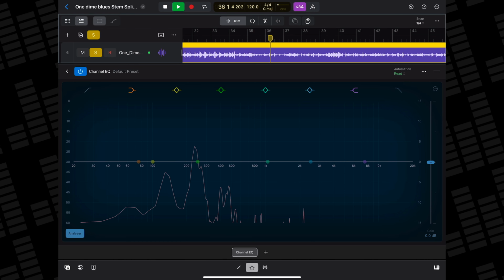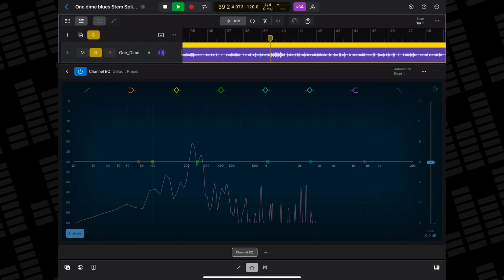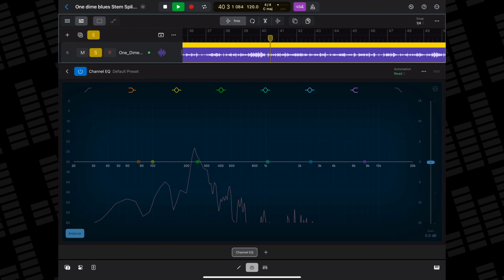Now that is really cool. Despite the age of the recordings, Stem Splitter was still able to accurately separate the guitar from the vocals almost flawlessly. It's also really interesting that it assigned all of that hiss noise to the other track, leaving the vocals pretty much pristine.